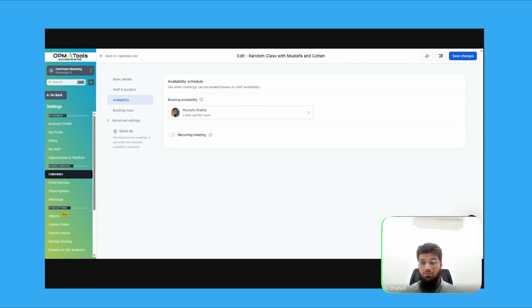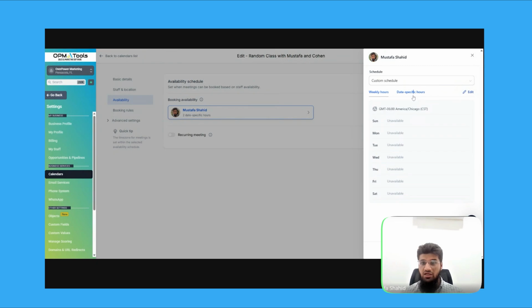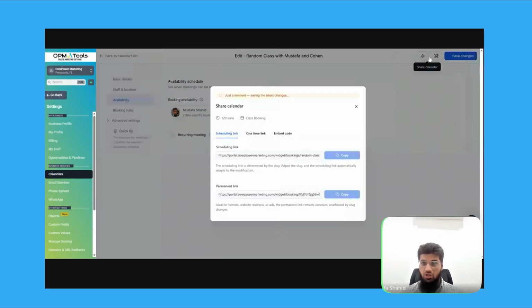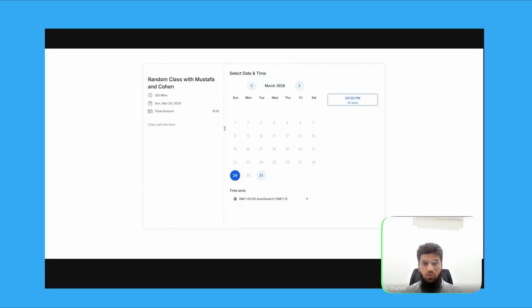It was because on that particular day, February 28th, I had marked myself as off. So obviously, since that day was already in a conflict, I had to choose another day. So I went in and I selected two separate days, which is the March 29th and the March 31st. So if I click over here, share the calendar, copy the link, and open the link in a separate tab, it will show 29 and 31st. So I can choose whichever date and time I want.